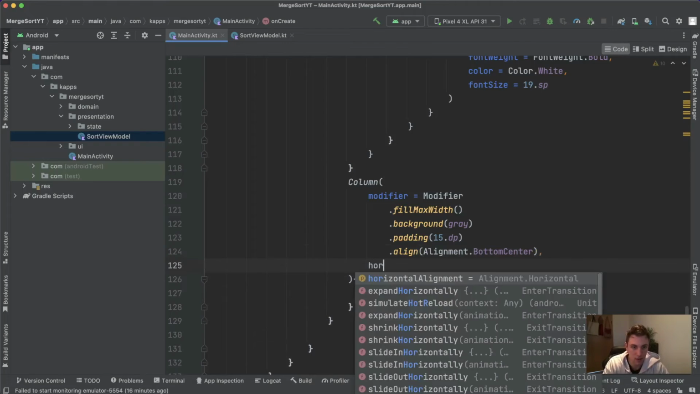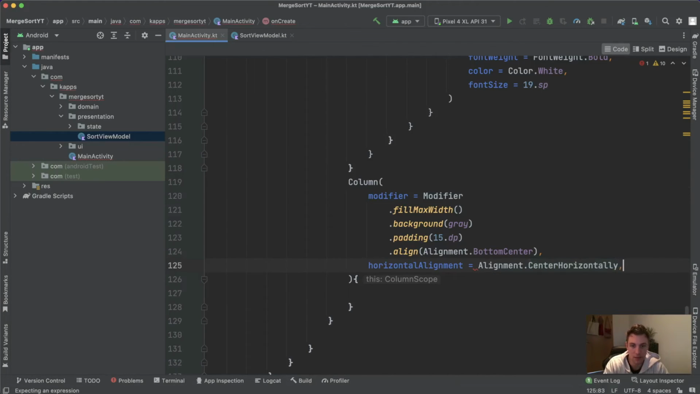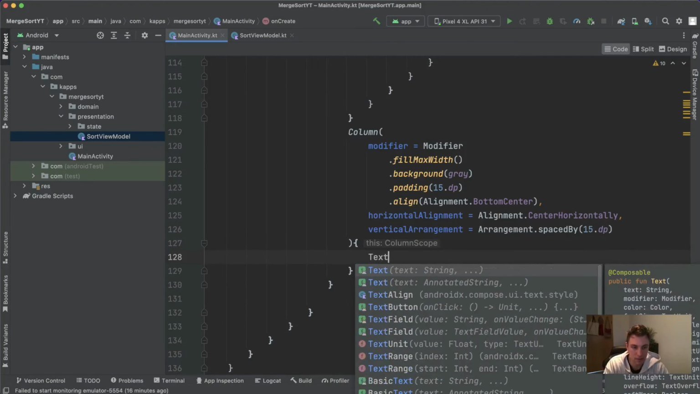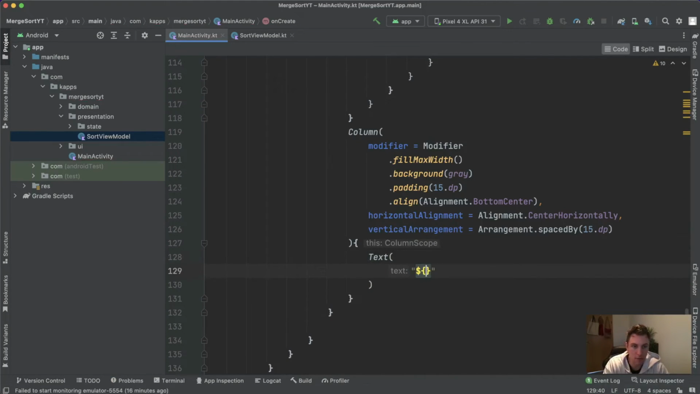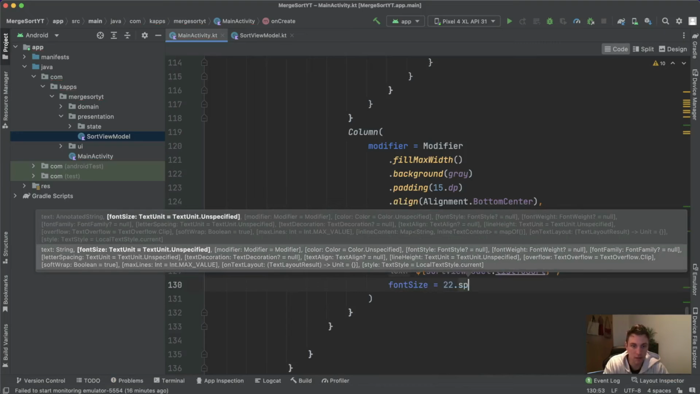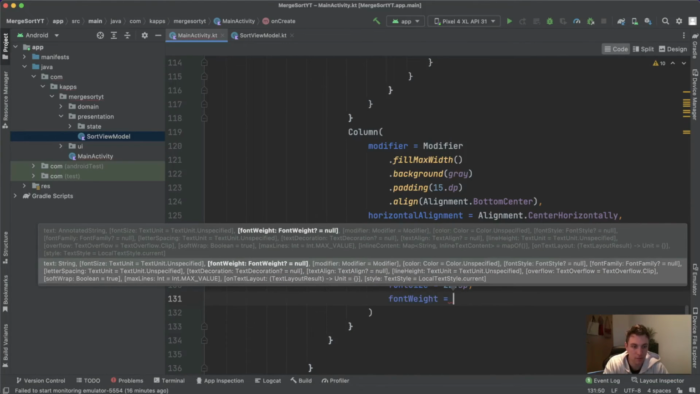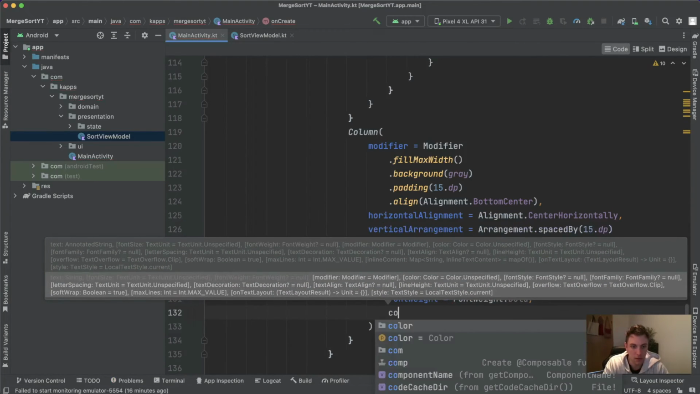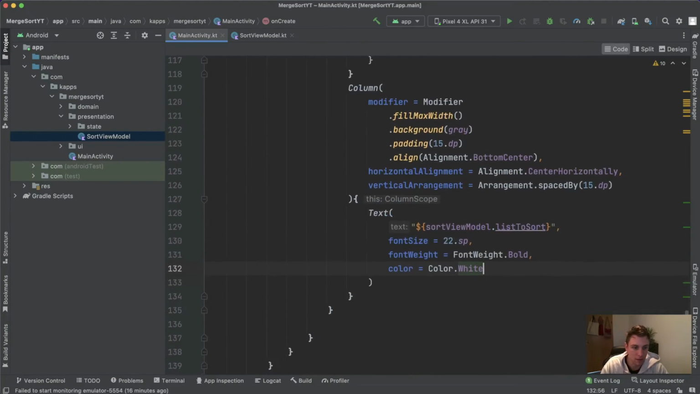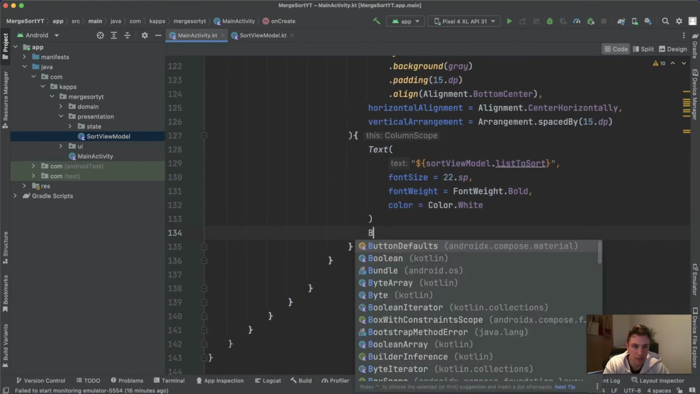And we also set a horizontal alignment to alignment.center horizontally. The vertical arrangement will be set to arrangement.space by 15dp. Inside our column, we will then have a text which shows the current array we want to sort. viewModel.list to sort. For the font size, we will say 22 sp. For the font weight, we will say fontweight.bold. The color will be set to color.white.